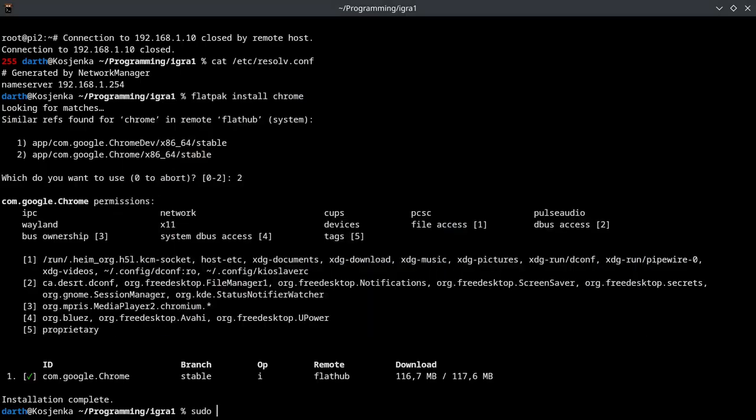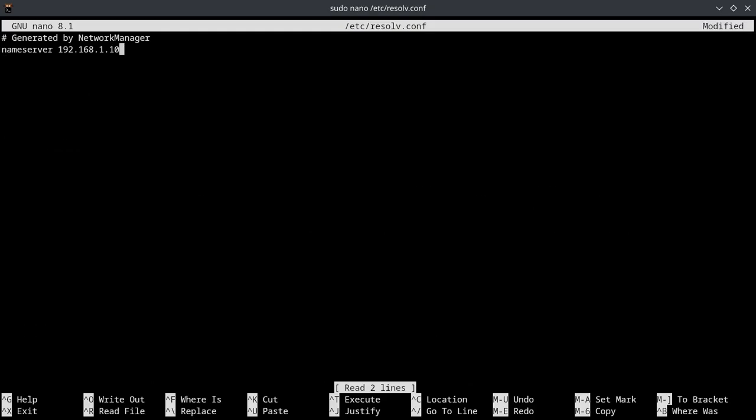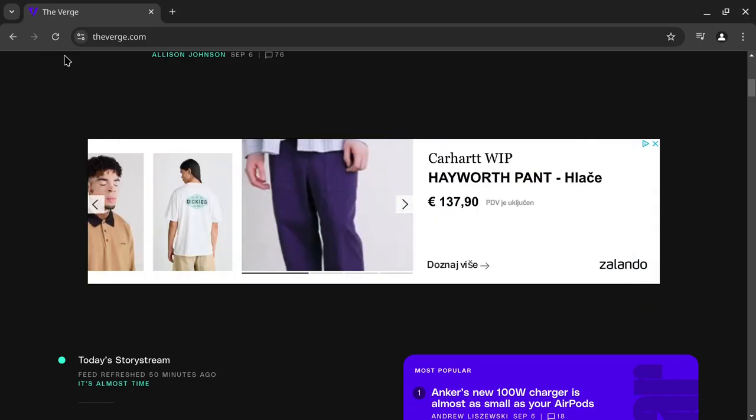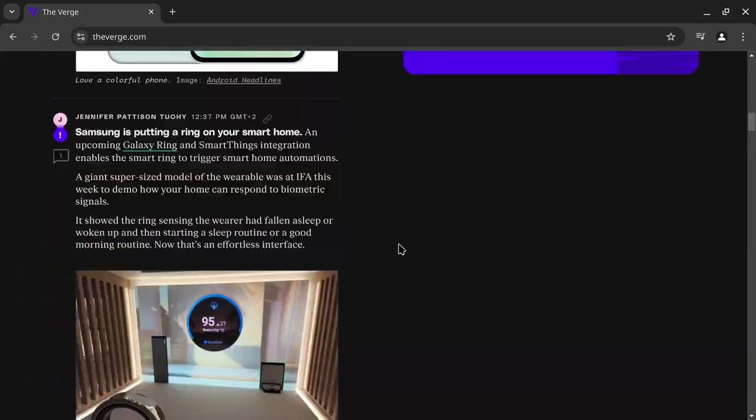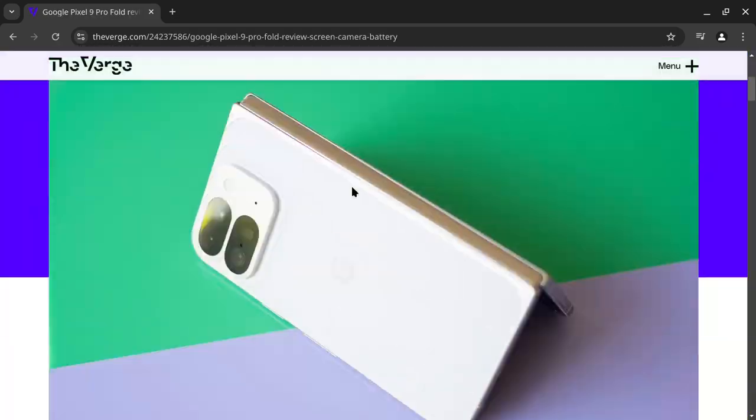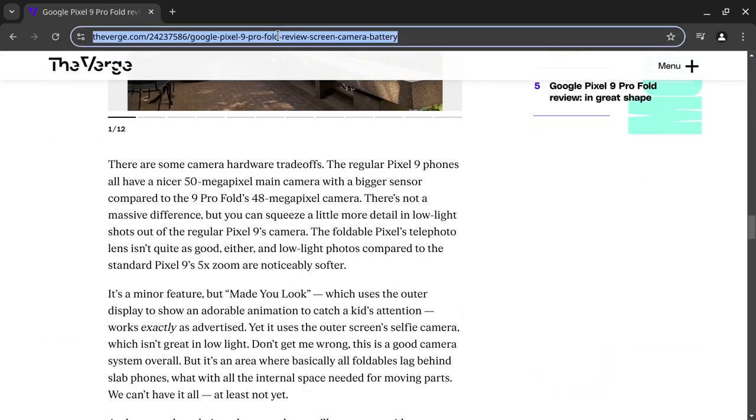Okay, let's go back to our home computer, to the place where we changed the IP address of the DNS server. Type the IP address of your DNS server, the new one, the Pi-hole. Just refresh the web page, and there we go. There are no more ads anymore.